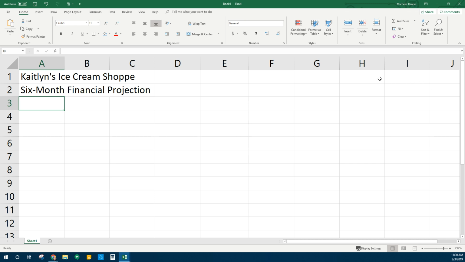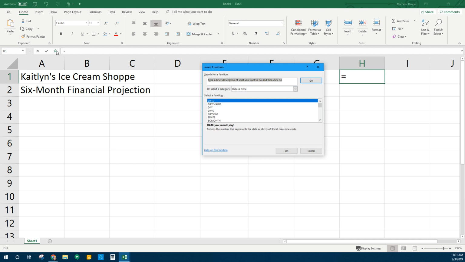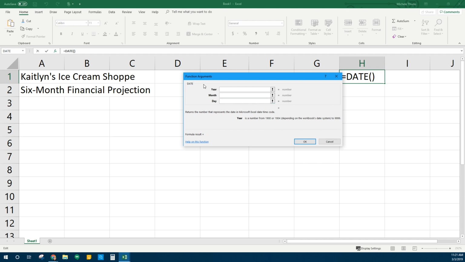It's going to go in H1. And this time to do the date, we're going to do what's called the now function. So there's a couple different ways to do it. The easiest way is just type equal, parenthesis, now, close parenthesis. Press, oh, that didn't work. Okay, so that's not the easiest. Go to your function button up here, date would work. Hit OK.